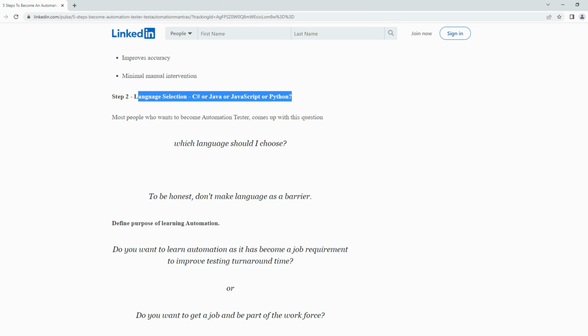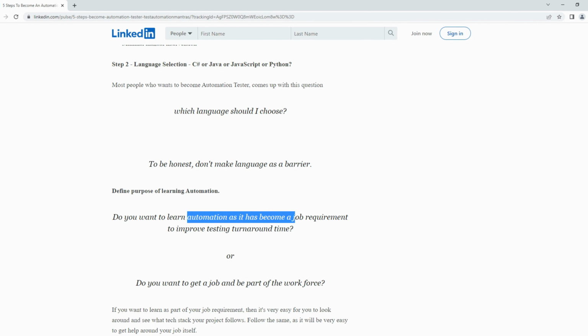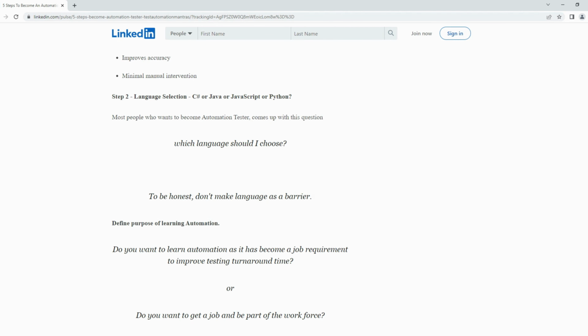But if you're new to the job and you have not seen automation before and you're trying to learn, that's the first time you're looking at it, you pick any language. You just need to understand the concept, what we are trying to achieve by the automation. So you need to have a purpose first. Do you want to learn automation because it's a job requirement? Either you want to get into the job market, or you already have been working in an organization as a manual tester and you want to move to automation testing. Both of them are going to work a little differently. You can start with C Sharp, Java, JavaScript, or Python.